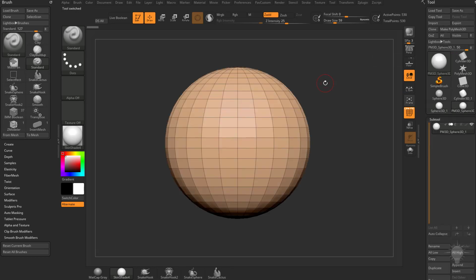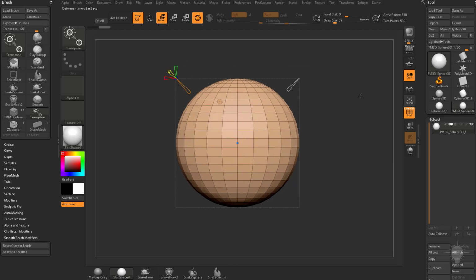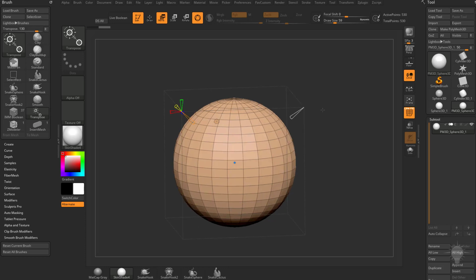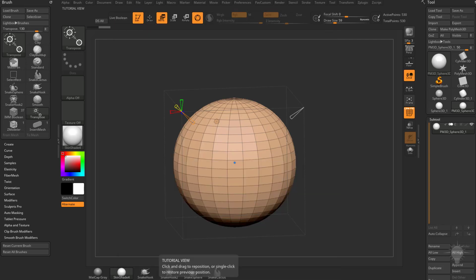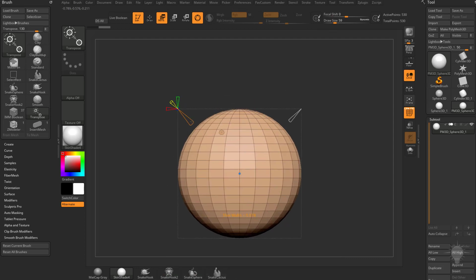I'm going to go up here to Make PolyMesh 3D, hit W, go into the gear icon, and then choose Slice. Now, this is going to be a simplified version of the MultiSlice, and I'll show you that in just a second. If you want to go back to the older deformers, go to my YouTube channel, go down to ZBrush 4R8 What's New in my playlists, and that'll walk you through the deformers from the previous version of ZBrush. This one's new to 2018.